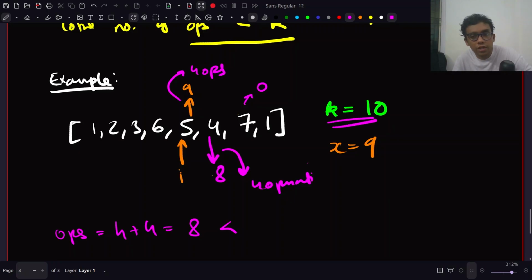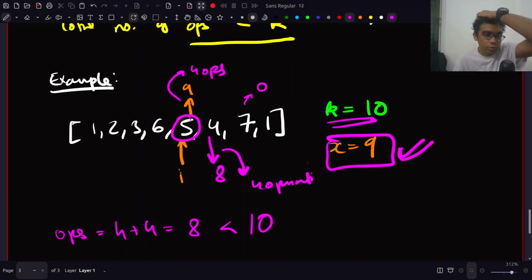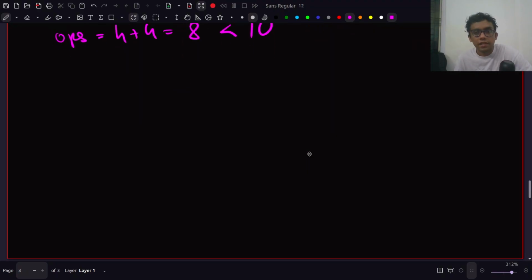Total number of operations we have is 10, so 8 is less than 10. So we know that x equals 9 is achievable if we start at this position i, right? That's how we can test for each position i. We can try to make this equal to 9, then we can try to make this equal to 9, and so on. If it works for any of the positions, we can return yes. All right, so that's basically the idea.